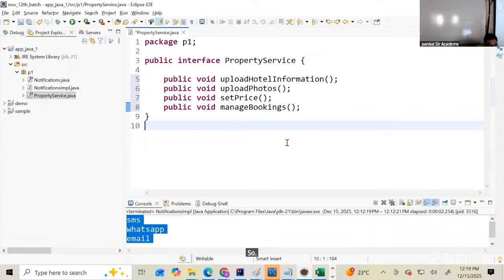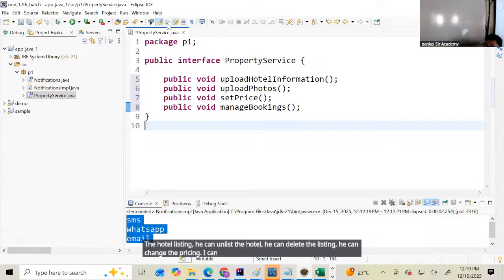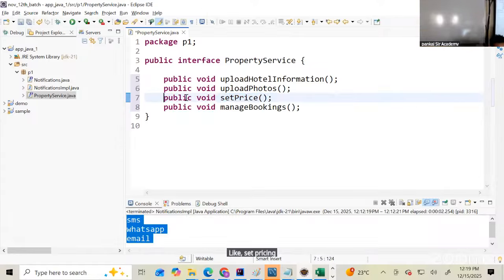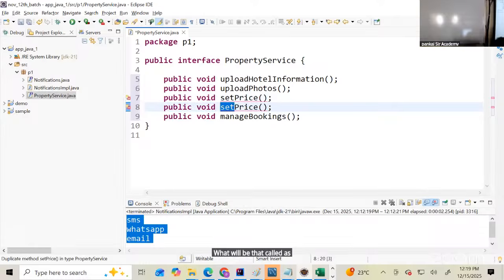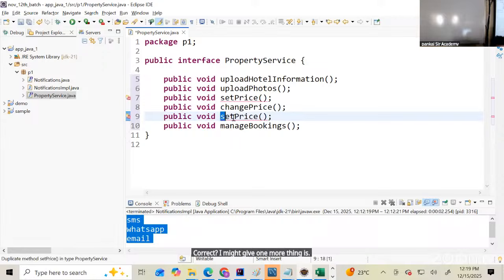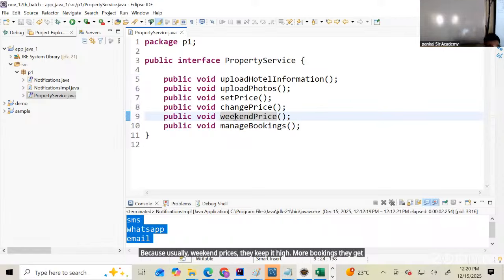So, as a hotel owner, I'll give him these features. He can upload the hotel, he can upload photos, he can set the prices, he can manage bookings, he can delete the hotel listing, he can unlist the hotel, he can change the pricing. I can keep adding so many methods. Like set pricing, I can add another method. What will that be called? Change the price. Correct? I might give one more thing, weekend price. Because usually weekend prices they keep high. More bookings they get. I'll keep one feature called weekend price.